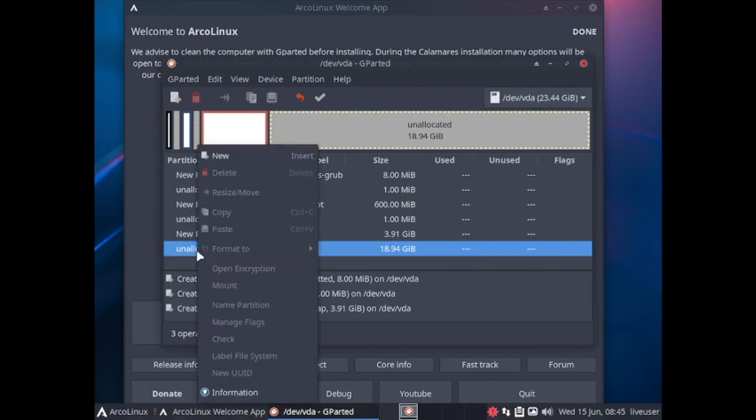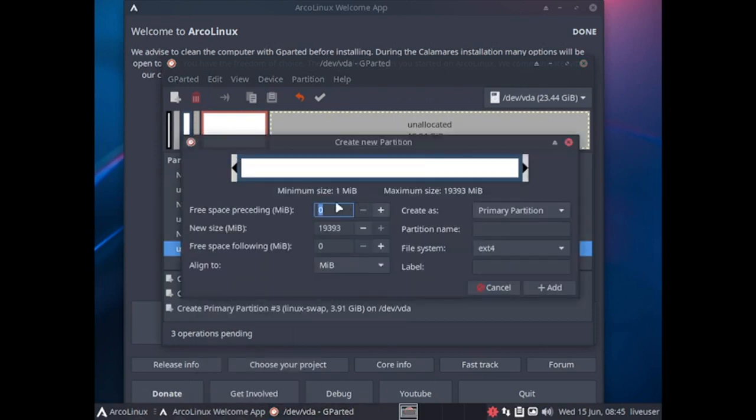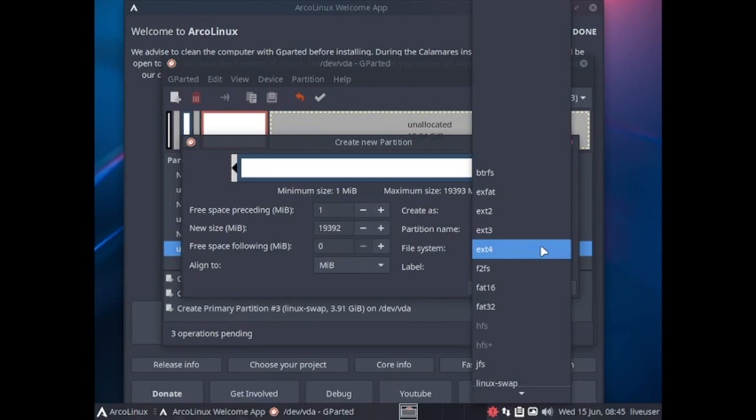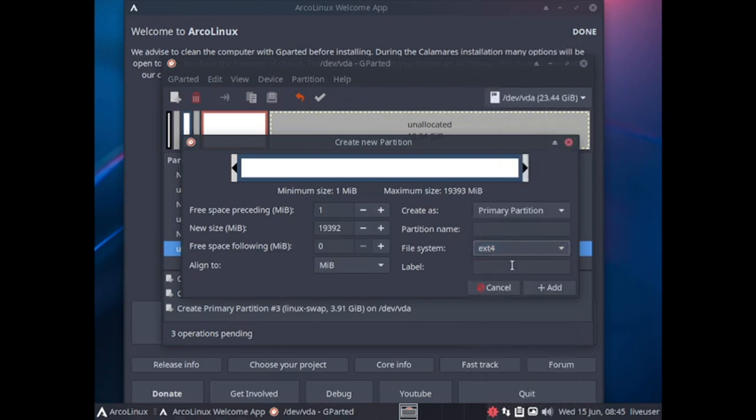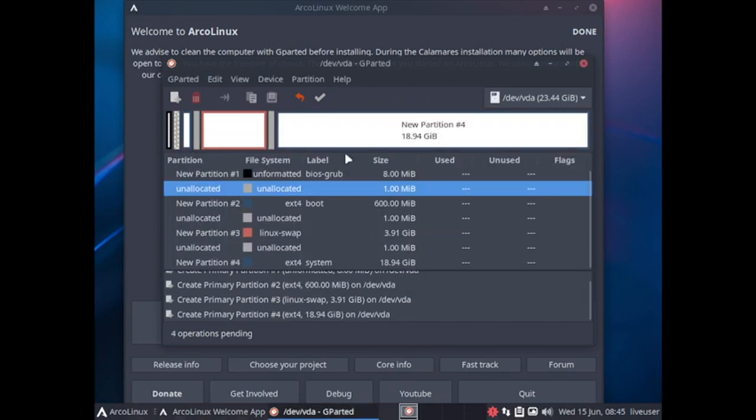unallocated space, you can create a new partition. We will go with the ext4 file system, and you can label this as system and then you can add it.